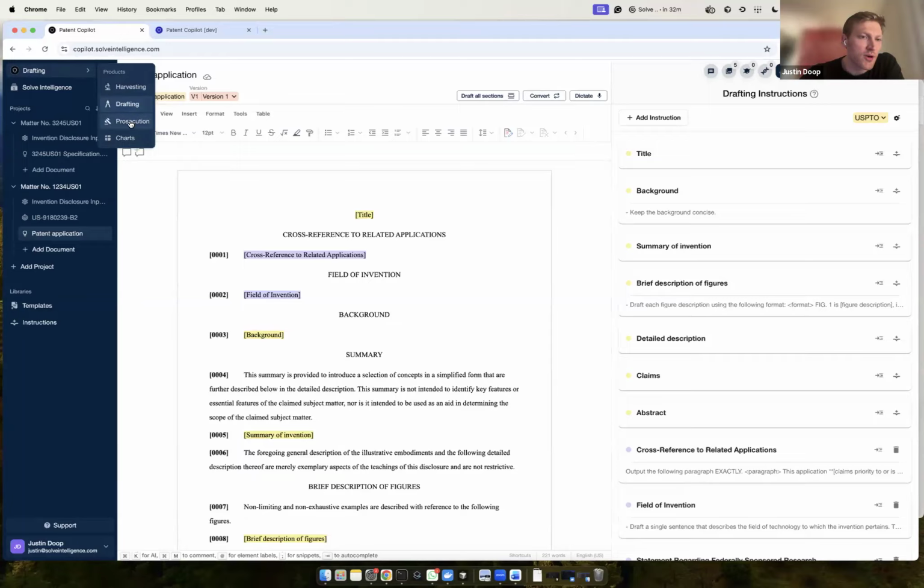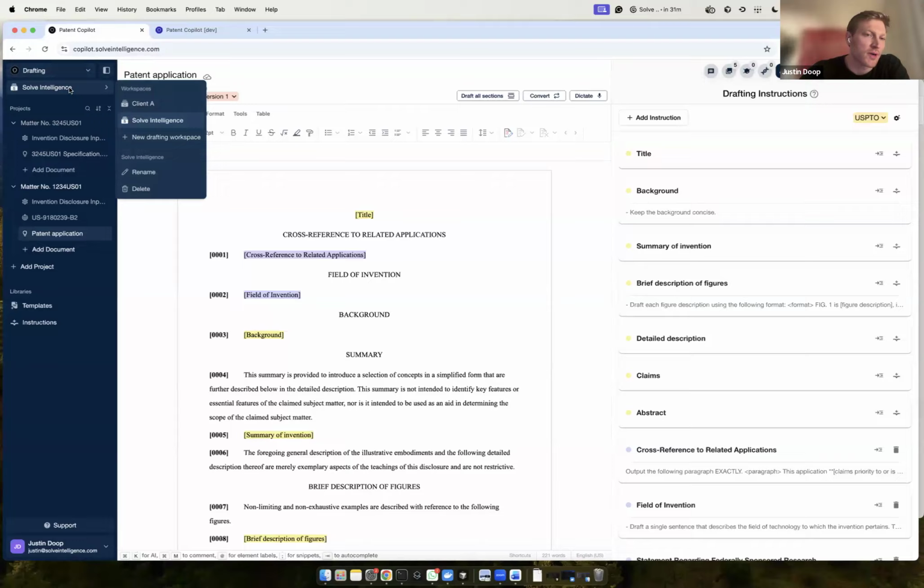And then we also have a prosecution product that helps prepare office action responses, and then a charts product that helps prepare charts. So it helps prepare invalidity charts, freedom to operate charts, SEP charts, and helps analyze documents in general. And we'll walk through prosecution and charts at the very end. So if we're just within the drafting product here, we have things organized by workspaces up top and projects here. Workspaces typically people create per client, and then projects is simply for a matter. So I have 2 projects here that I've already created for the interest of time.